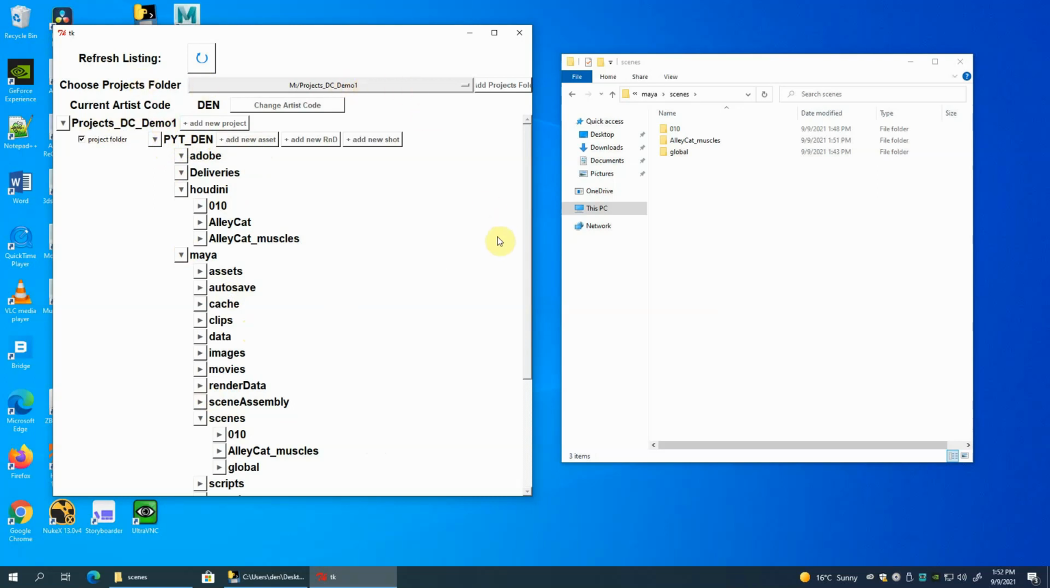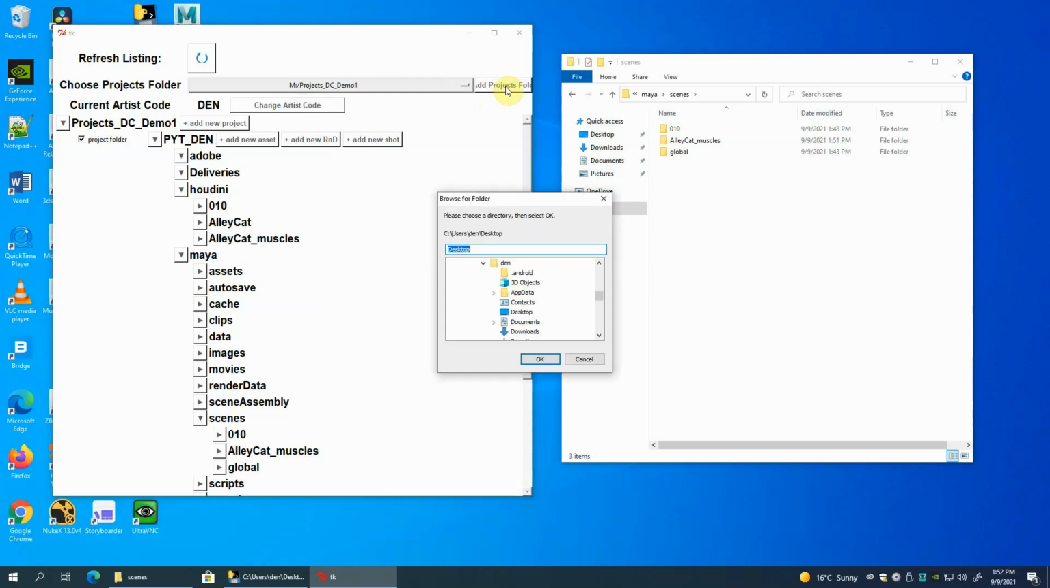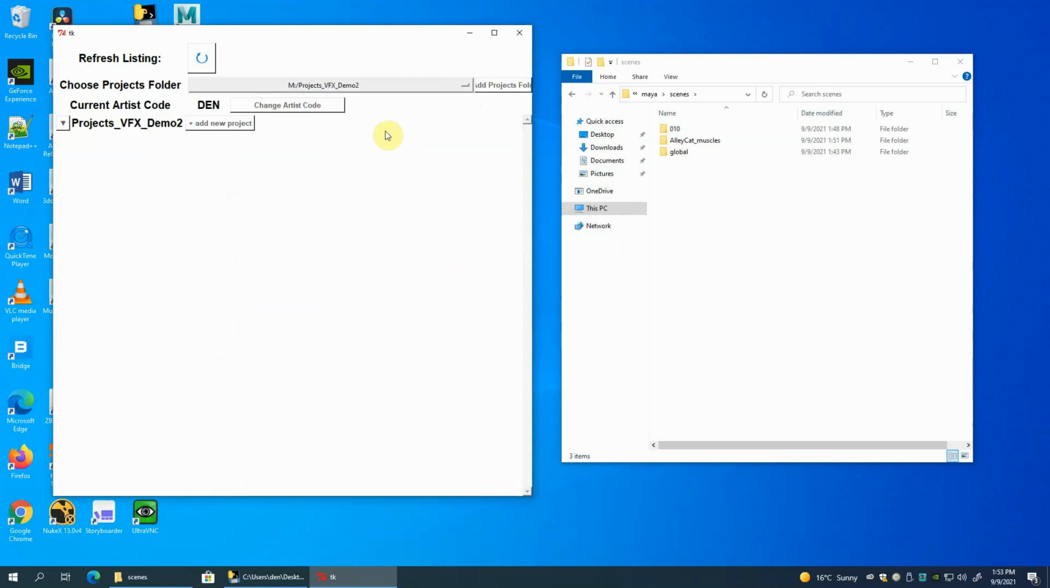So let me change to the second one that I did. Right now I have demo 1 available in my list of project libraries, but that demo 2 one that I did for VFX, I haven't added that yet. So let's go down there. Where's the M drive? Let's look and see if I can find it. Projects, VFX, demo 2. I'm going to say OK, so that it'll make that part of my library of stuff. And you can see now projects VFX demo 2 is the current projects folder library that I'm manipulating.